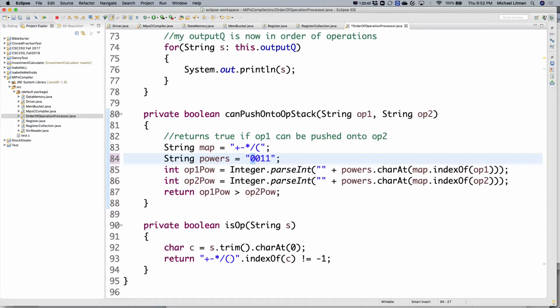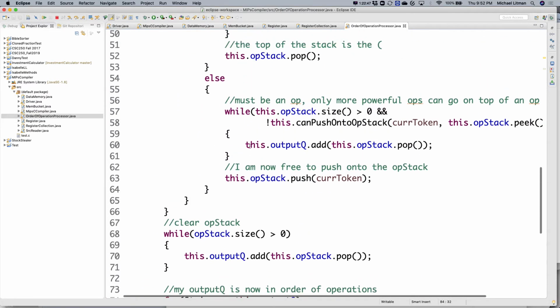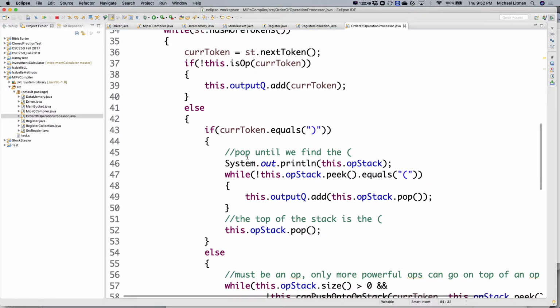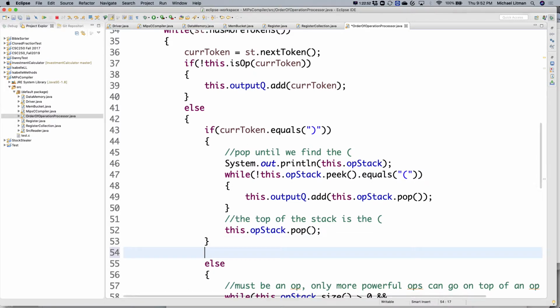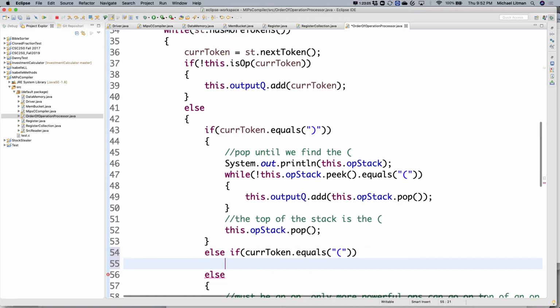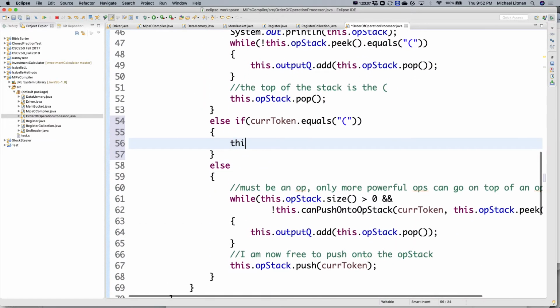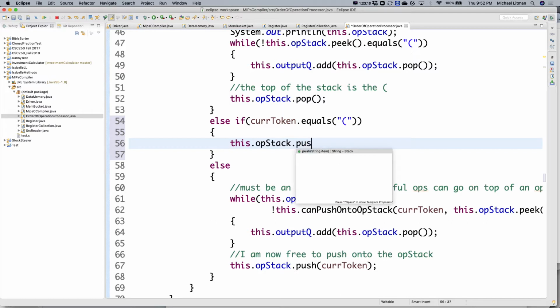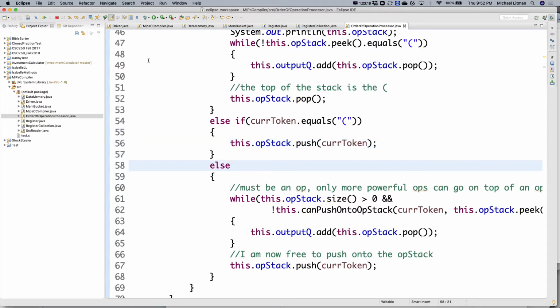Yeah, so then what we'll do is this. We'll just have our numbers like that. And then we'll treat parentheses as a special case. So if the current token is equal to that, do that. Else if current token is equal to the opening parenthesis, then we'll just say this dot op stack dot push cur token. No questions asked. Just put it on top of the op stack.